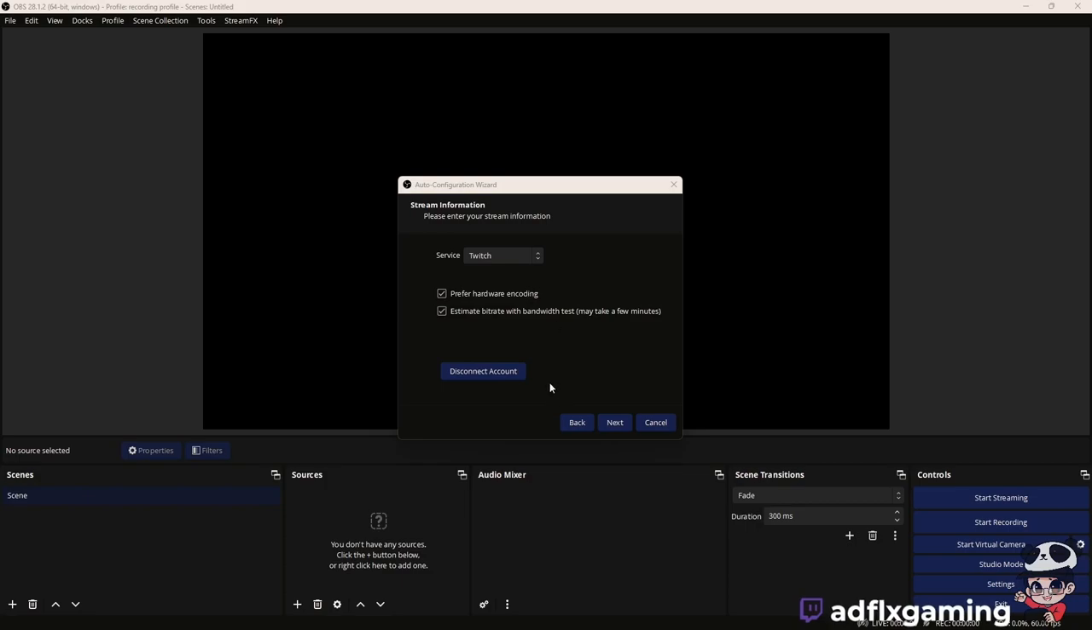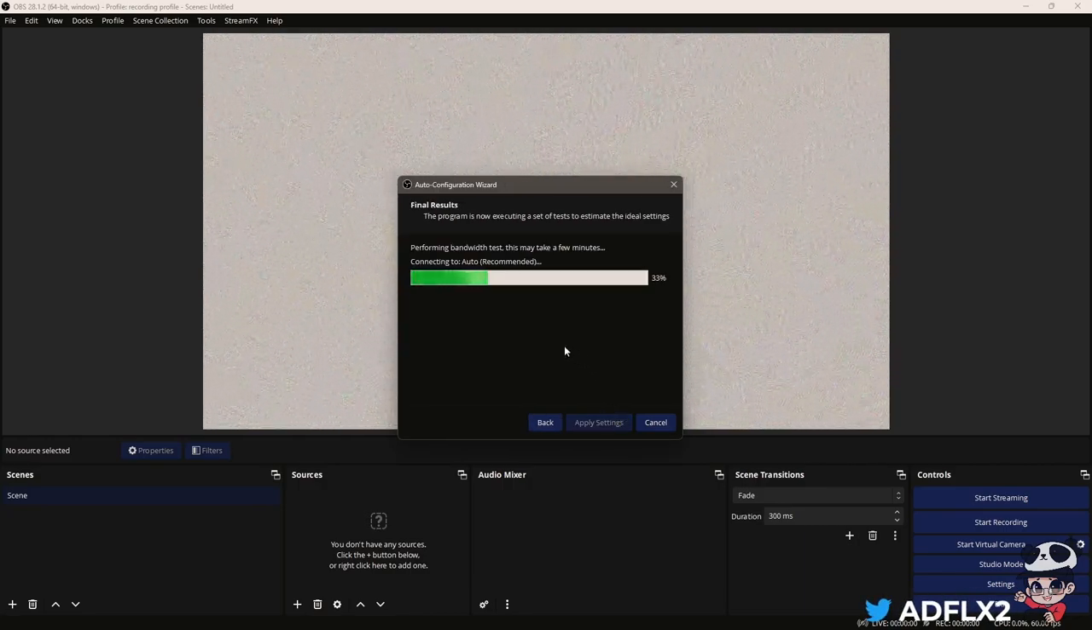Once connected, this is how it looks. There's preferred hardware encoding, check that, and estimate bitrate with bandwidth test. This is a good function to check your internet upload speed, so it can get the maximum estimated bitrate you can use for your streaming. Next, it will take a while and it will test your internet connection and bandwidth to see if it is good for your streaming.